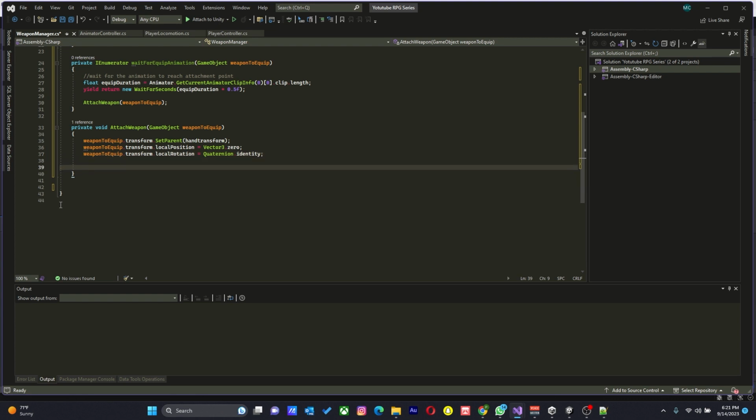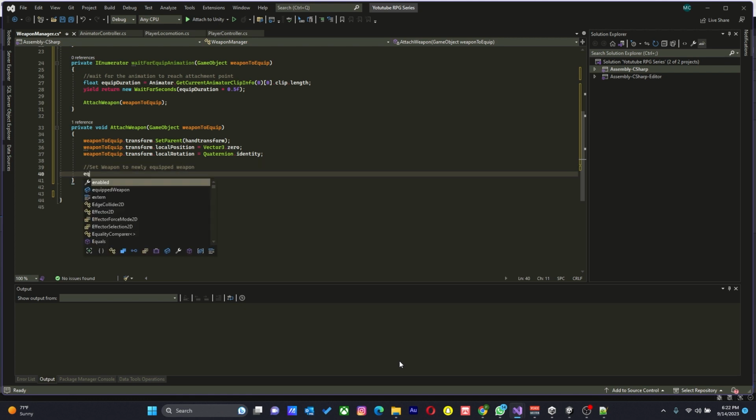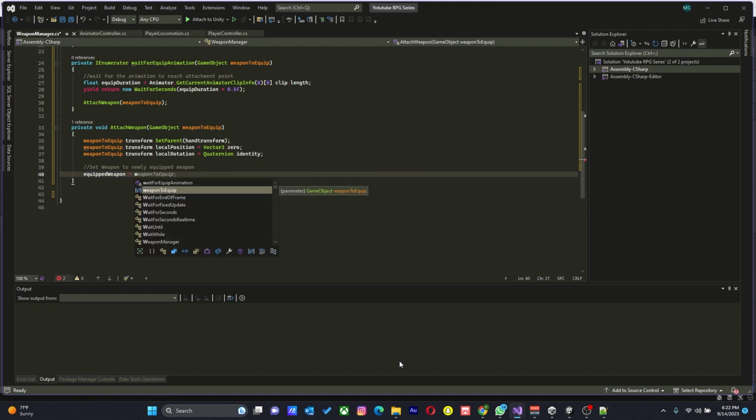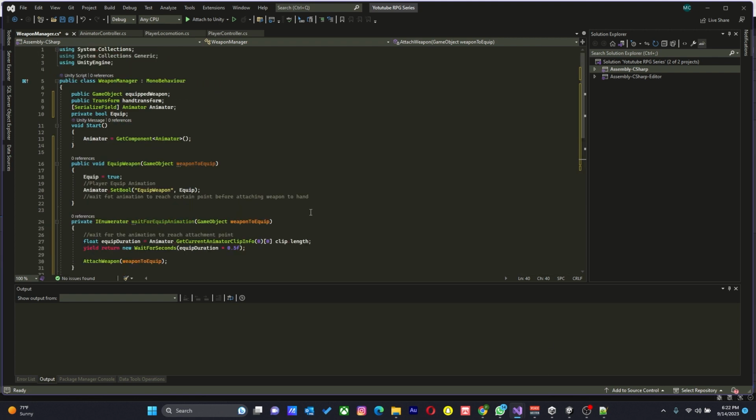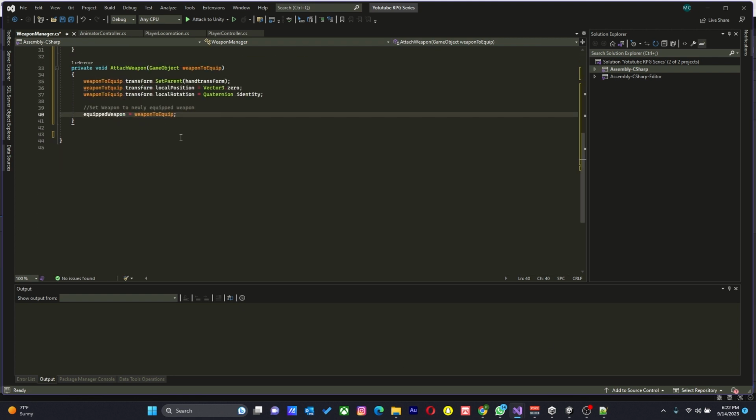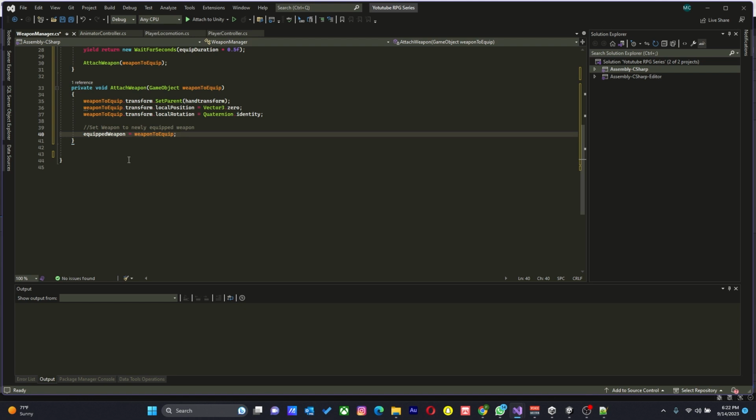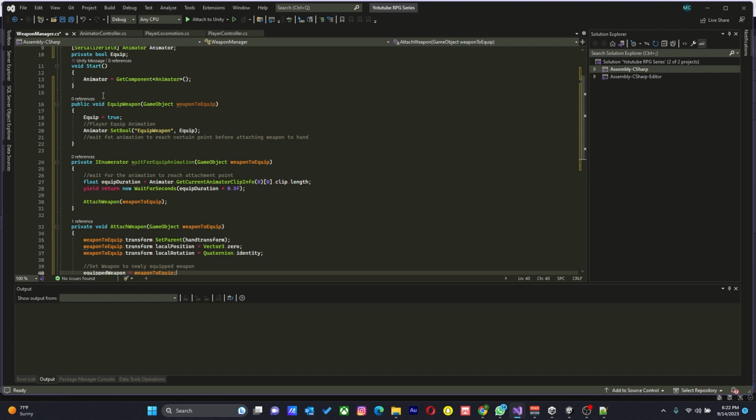Then once we're done, let's put another comment here: set weapon to newly equipped weapon. Okay, so now we're going to say equipped weapon is equal to weapon to equip. Now remember, the equipped weapon is this game object here, so we're setting it to this game object that we've set here. Now that's it for this function.